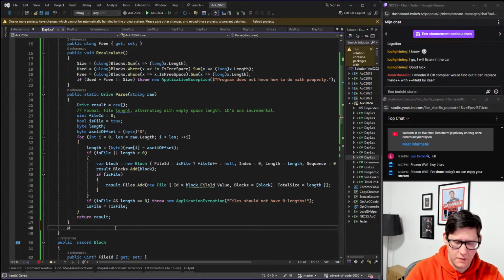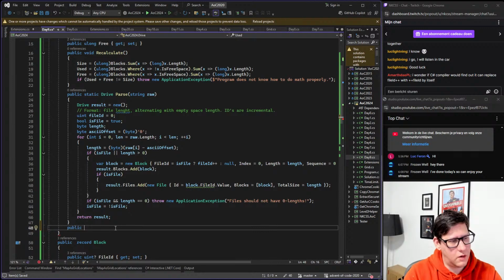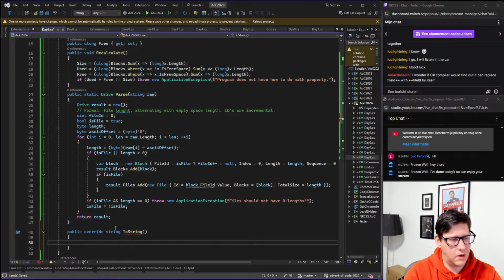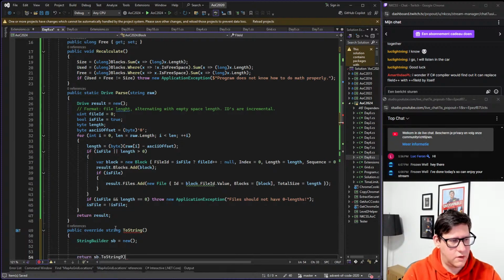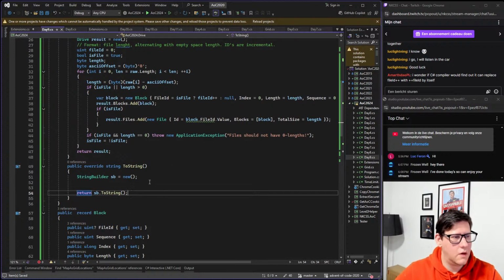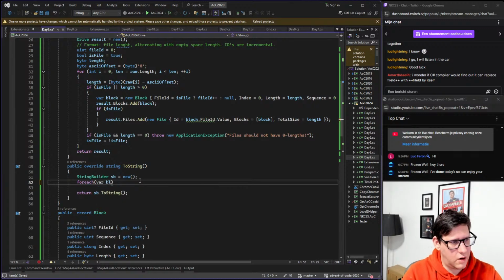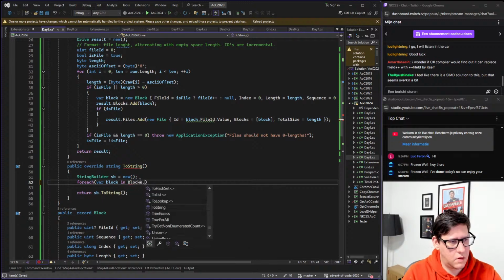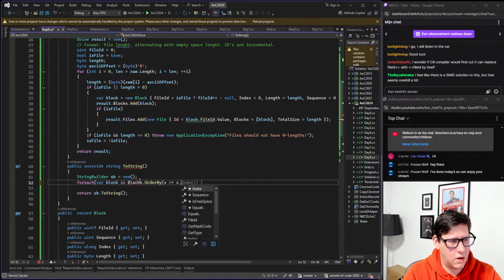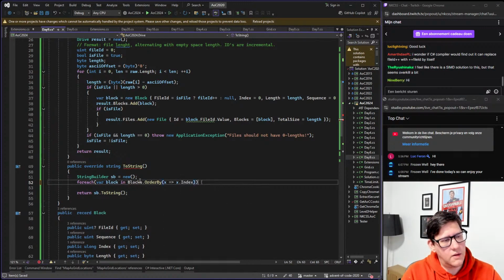So I can do a public override to string, and we can do StringBuilder sb is new, return sb.ToString. We can do for each var block in blocks, index.